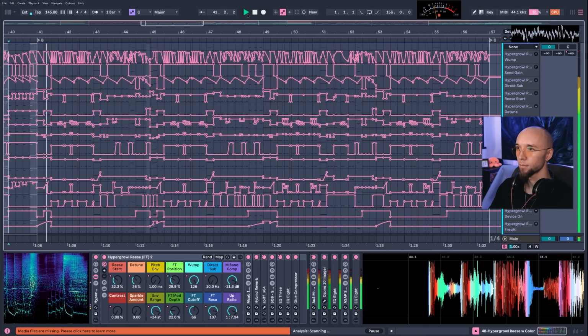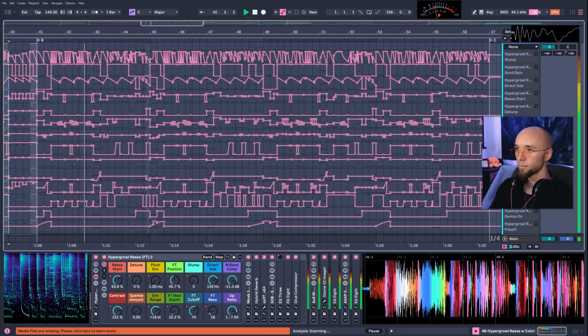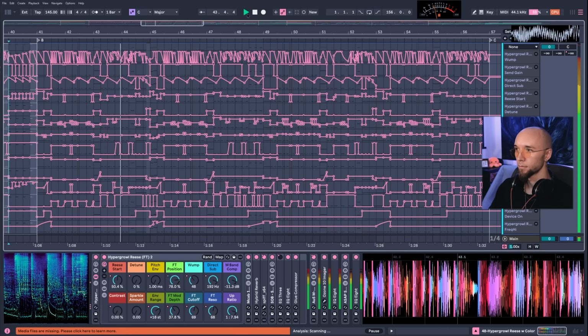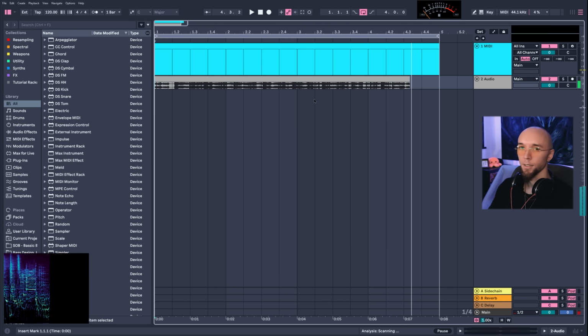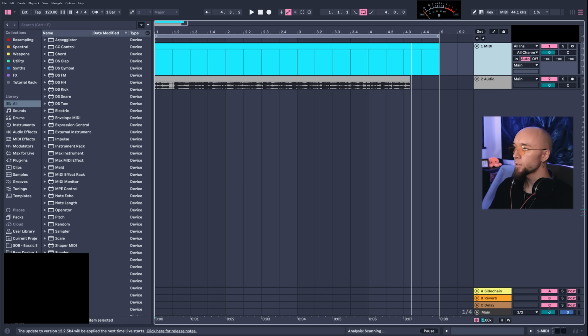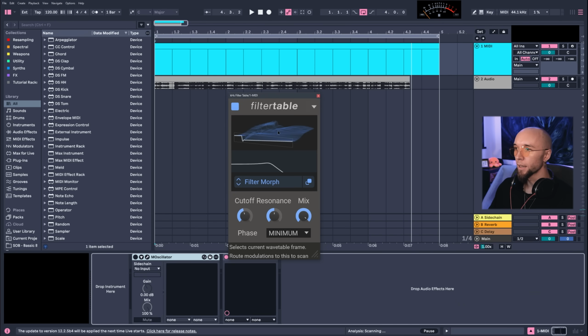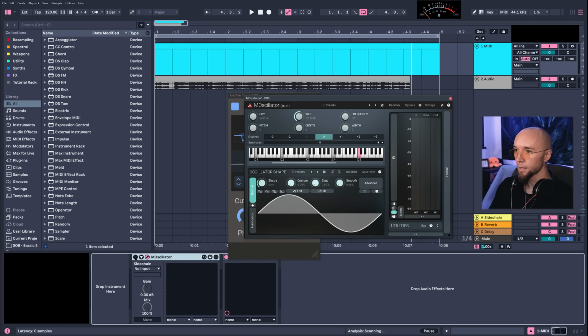Today, I want to show you how to make bass sounds like this. Using kHs Filter Table. Filter Table is this amazing plugin that lets you use wavetables, like you would use in Serum, as filter shapes.